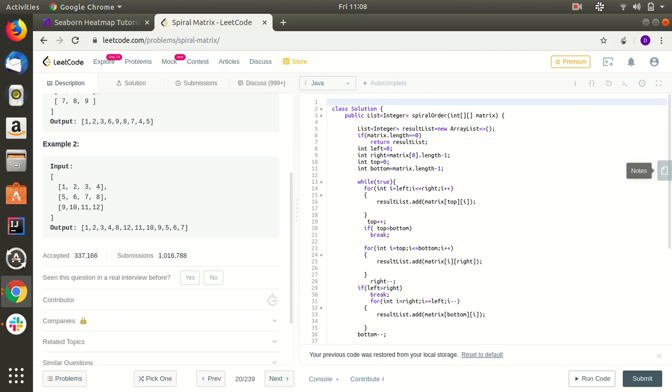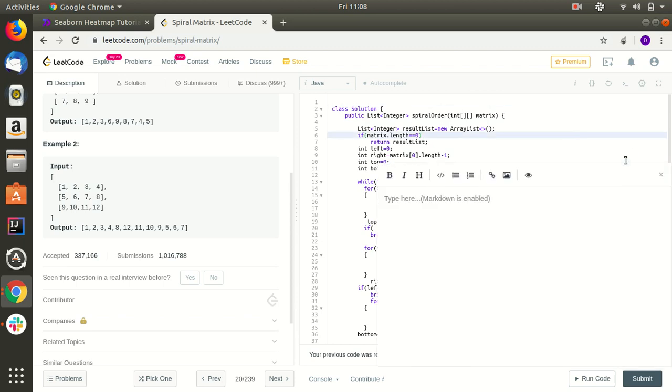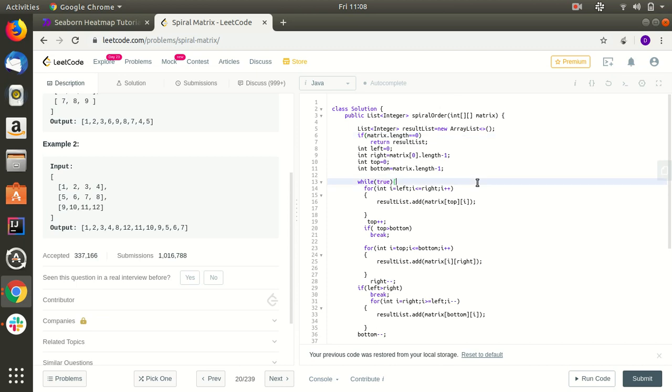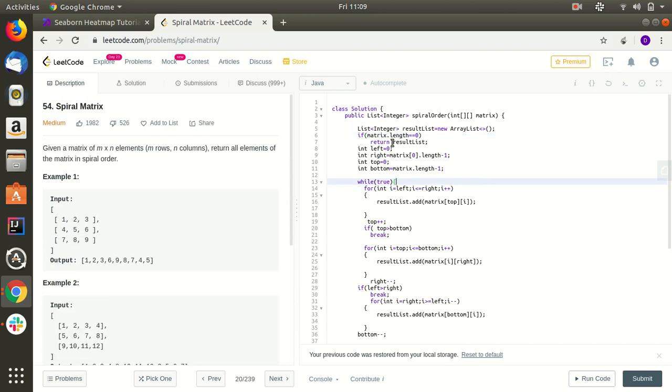In this question we need to write this function which is returning the list of integers, the list which will be in the order of the spiral matrix. So we have created a result list which is as of now empty. If matrix length is 0, then we are returning the result list, so it will be null, right?